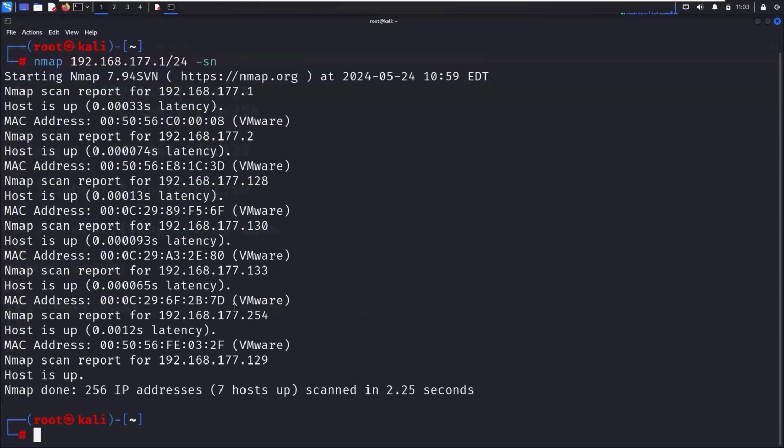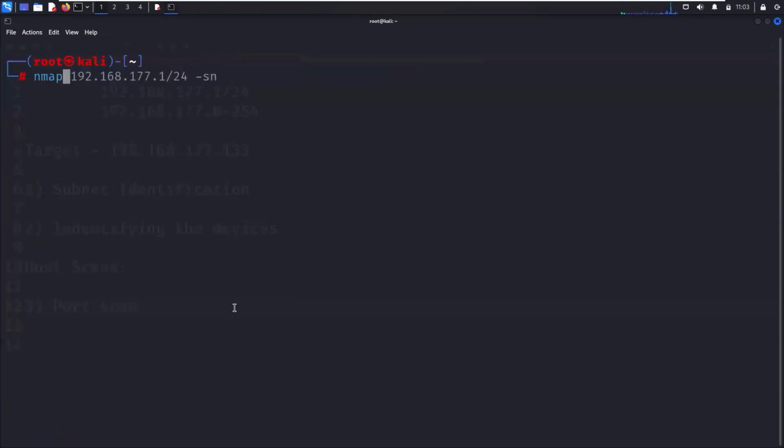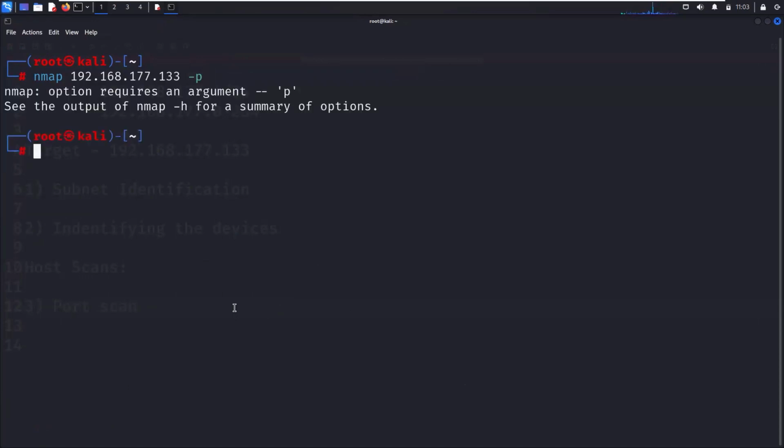So I'm giving clear, typing nmap and the IP address. The IP address I want to do the port scan on, and I am adding a parameter -p, and I simply press enter. Okay, no. It mandates arguments. So in this -p, I can give any one port, or I can give a set of ports. For example, if I want to know if port number 80 is open on the target or not, I can specify only port number 80.